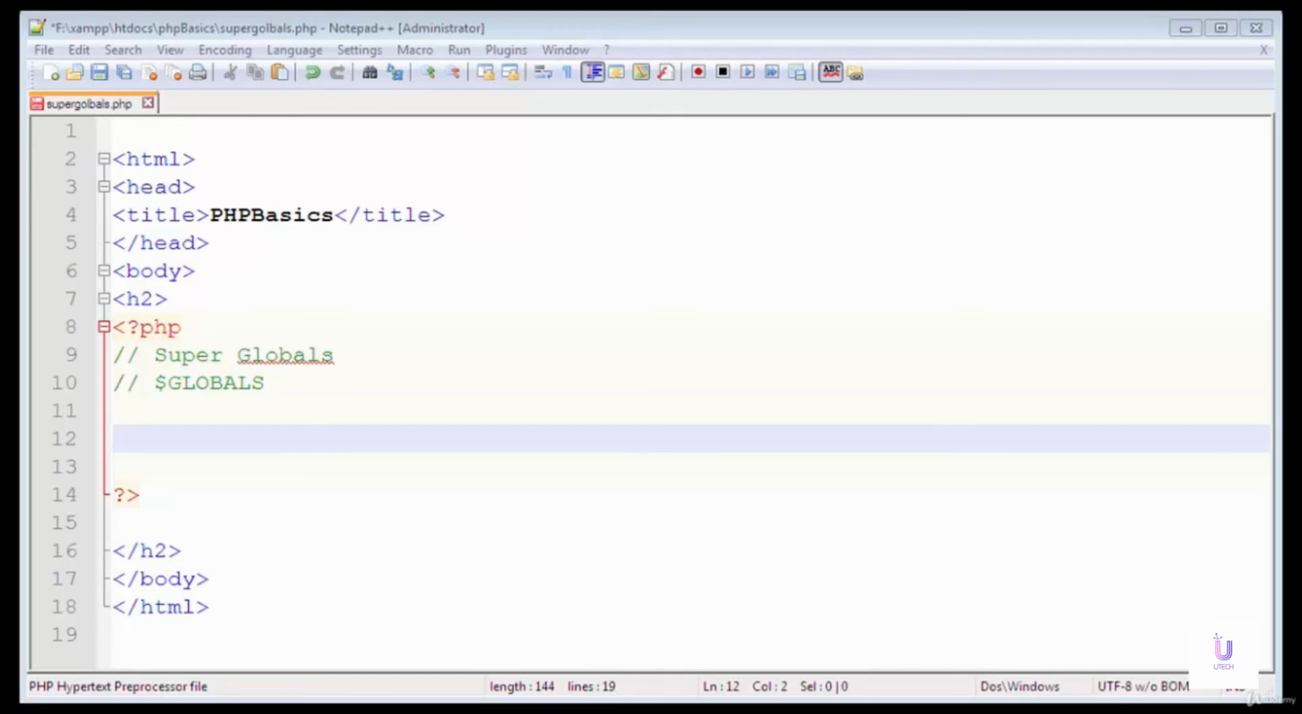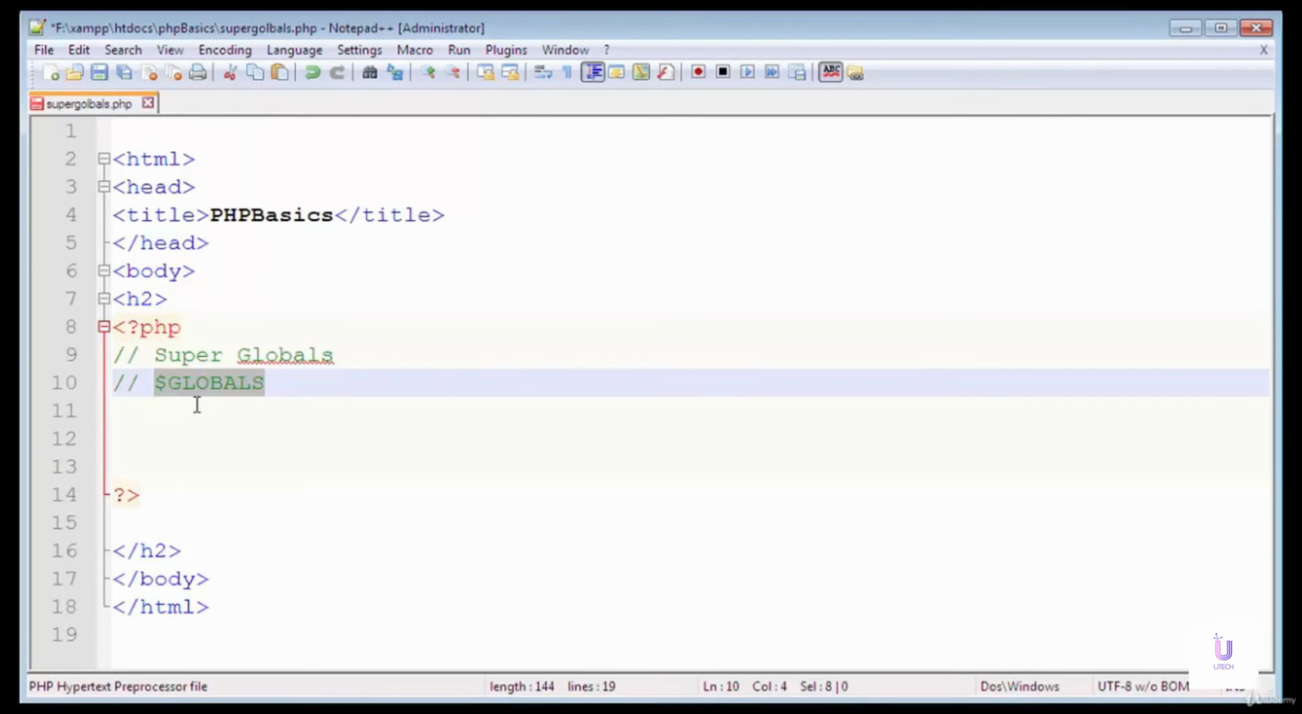Hello guys, welcome to this video. In this video I'm gonna discuss $GLOBALS, that is a super global in PHP. This is basically an array, because all the global variables in PHP are stored in this super global that is named GLOBALS at different indexes. So all the names of global variables become the indexes of this array GLOBALS.